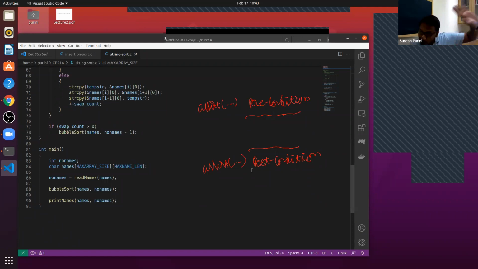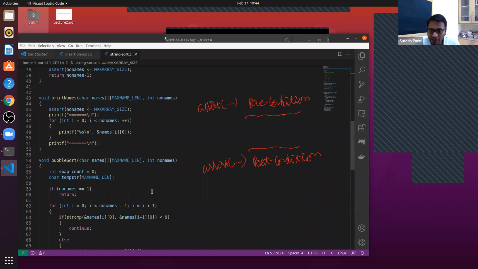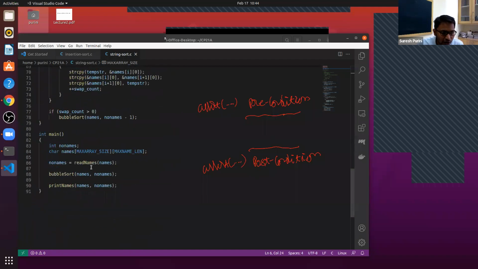So while the problem is somewhere, the problem surfaces as something else at a different point in the program, and you will take a lot of time to debug. You can see in this example, although there is a bug in the read names function itself, because we are reading more names than the memory that is allocated, still bubble sort went, print names also went, and then the stack smash got detected, and then it crashed. So the problem is somewhere, but it is surfacing as something else in your program.